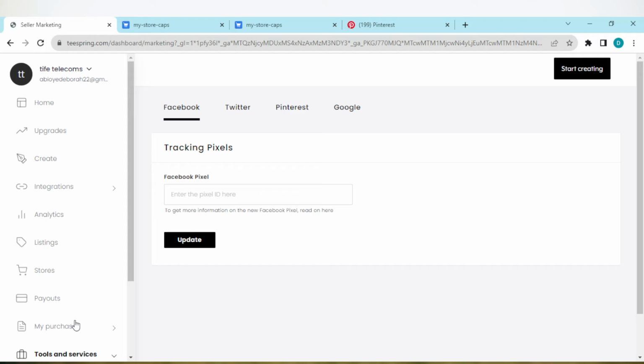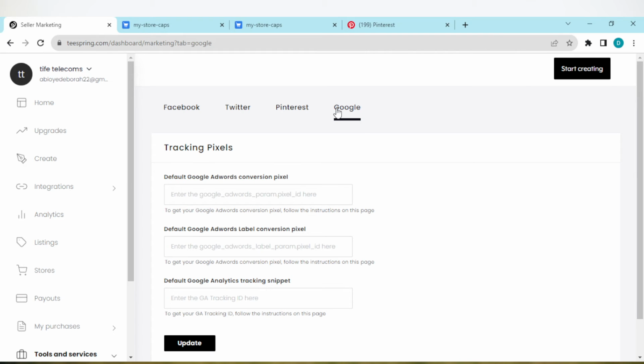So once you click on tracking pixels, we are brought to the tracking pixels page where you'll see Facebook, Twitter, Pinterest, and then Google. Click on Google. And once you click on Google, you'll see default Google AdWords conversion pixel, default Google AdWords label conversion pixel, and then default Google Analytics tracking snippet. So just come over here, enter the Google Analytics tracking ID or snippet, and then click on update.